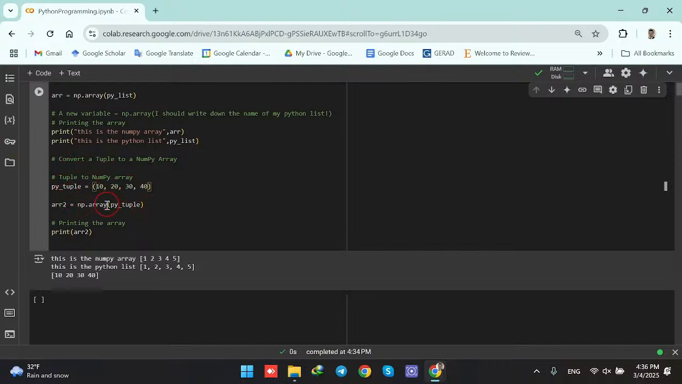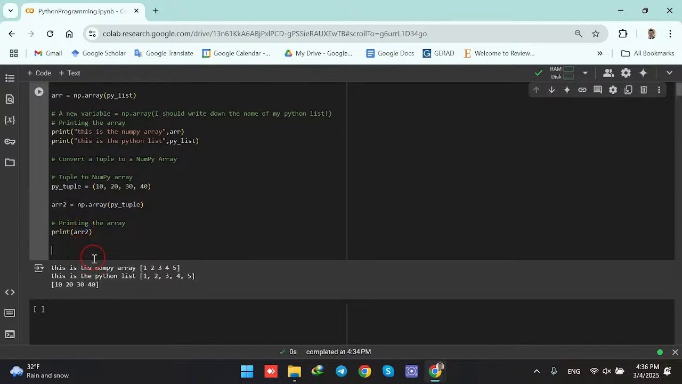Now, again, with the same methodology, we can convert this tuple to a NumPy array. So in order to do that, I write down np.array, and inside parentheses, I write down py underscore tuple. When I write down py underscore tuple and use np.array, the compiler is going to convert this tuple to a NumPy array and assign it to array2, and we are simply printing array2 here in the output.